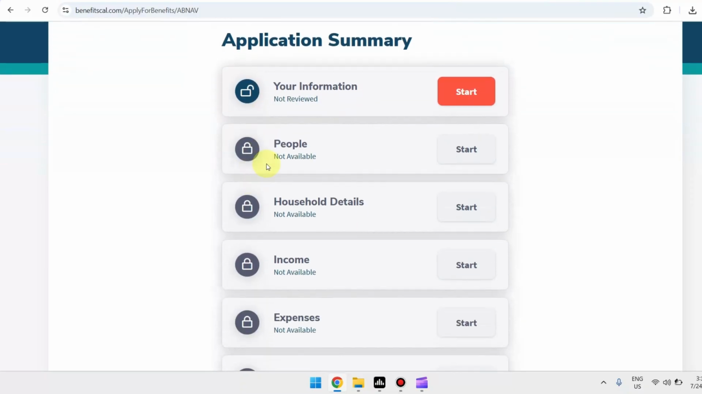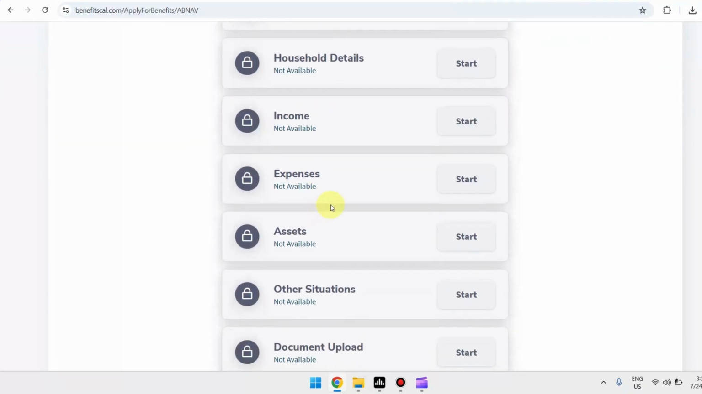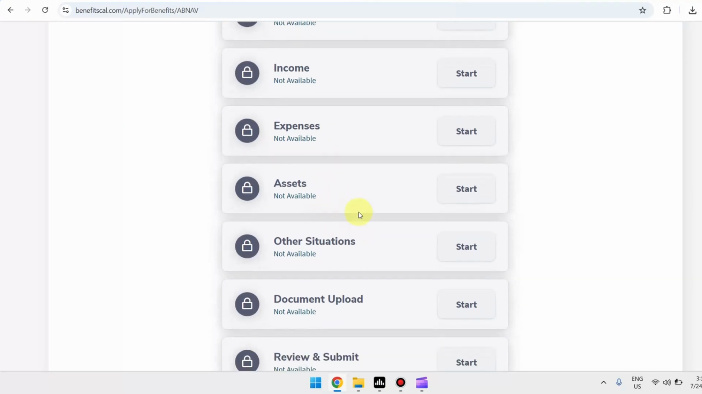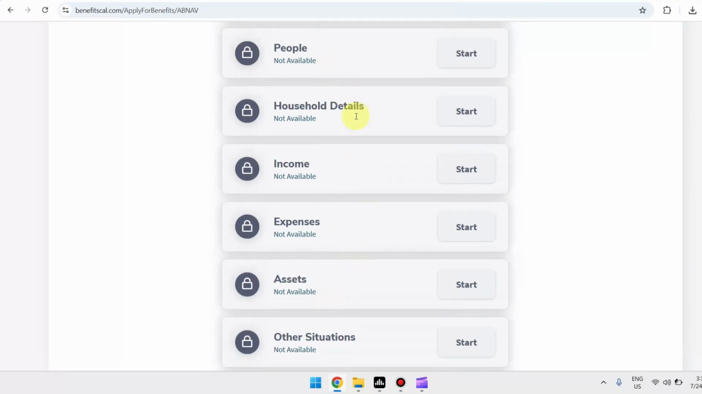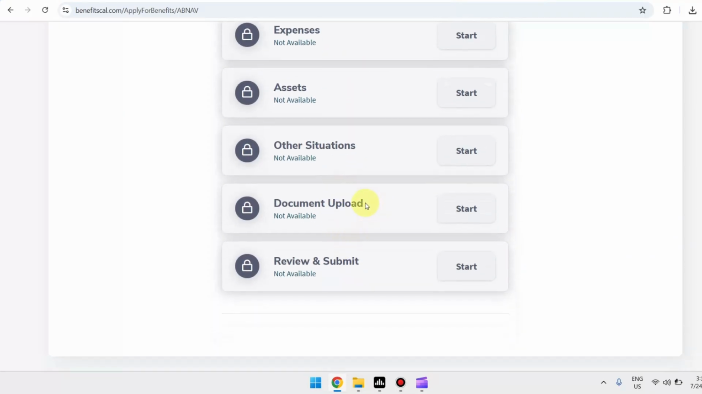And here are the details that you're going to need to provide, answer questions for your online application process. And as you can see here, once you're done with this field, you're also going to need to upload required documents and proceed by reviewing the details you entered and submit it.